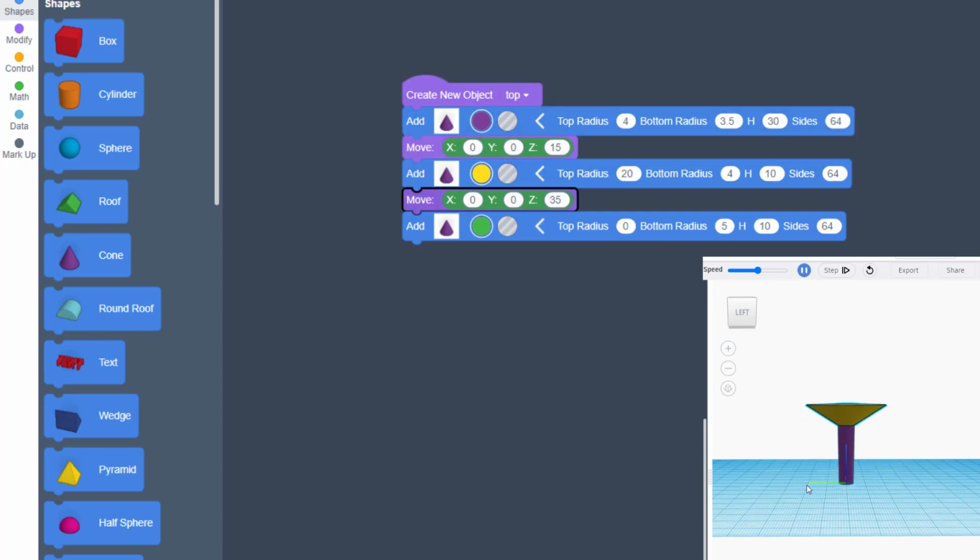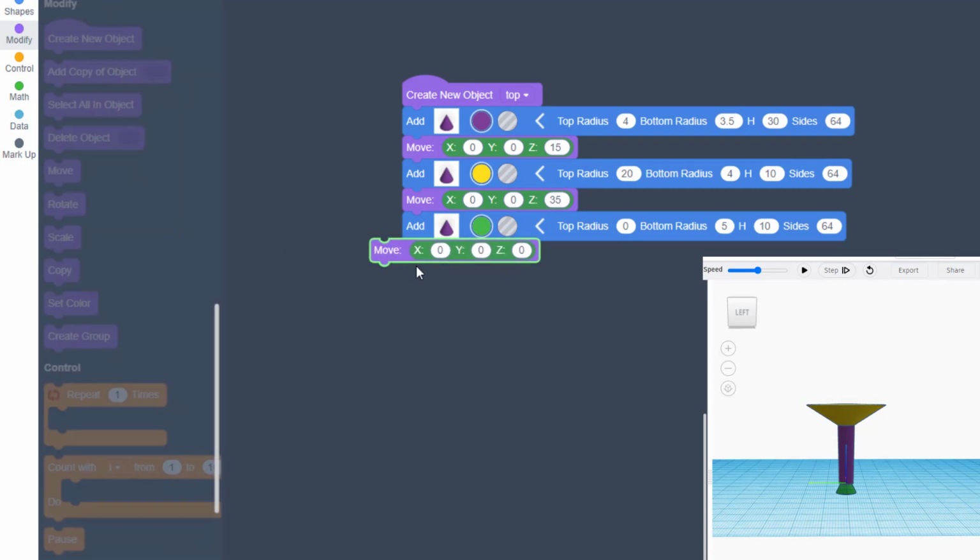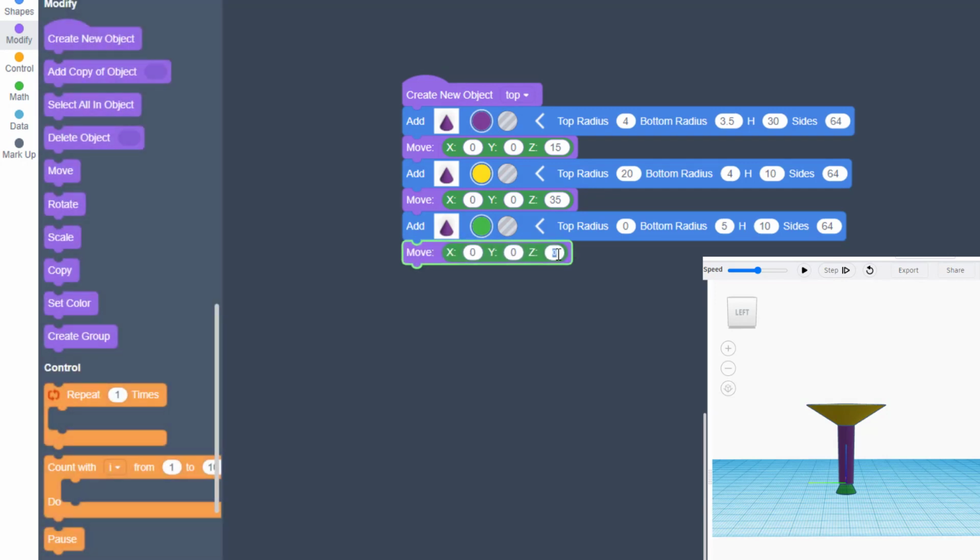Real quickly, let's hit play, and you can see that it shows up underneath. Remember, this 10 is going to be handy. We need to raise it up 35 plus 5, so let's raise it up 40. When we hit modify, we need to find move. Let's type in our 40 and make sure it lands where we expect it to.